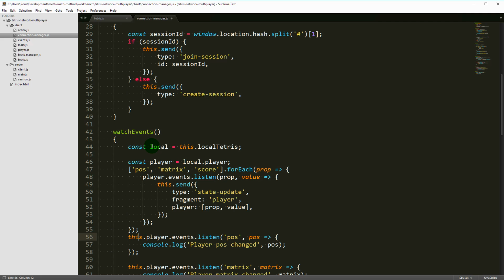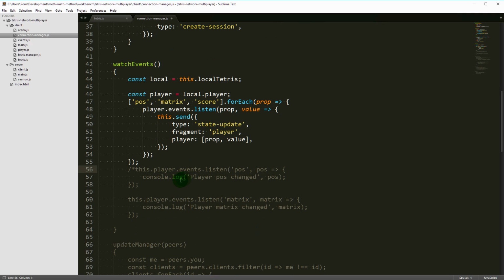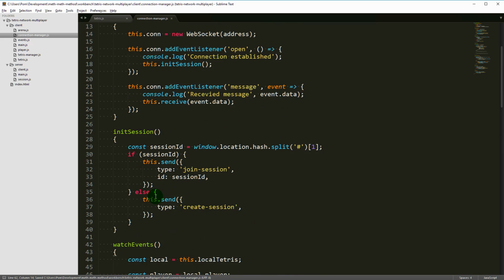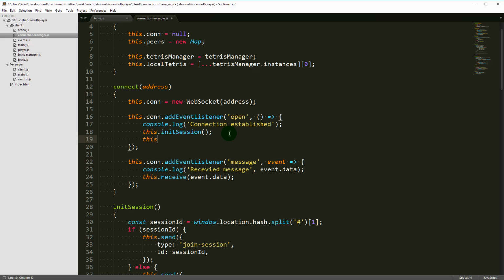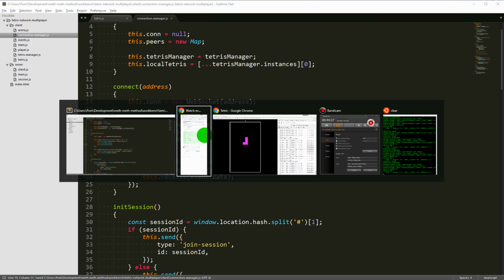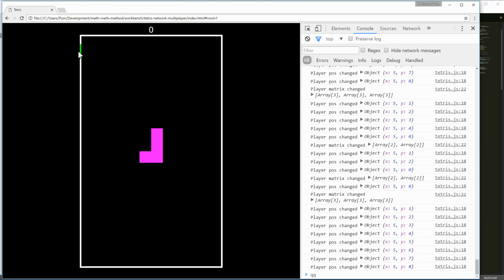So now we should send all the player events to the server. And we just start this at this init session and then this.watch events once the connection has been established. Let's see now what the program does.